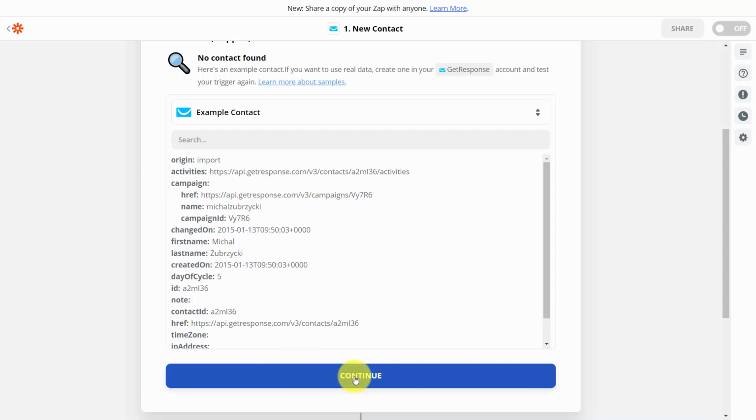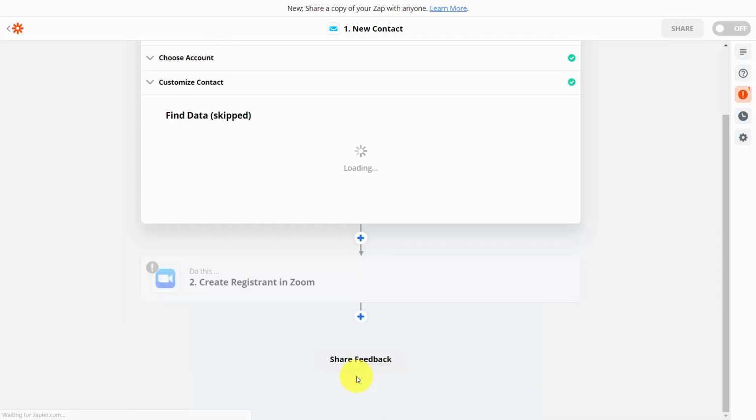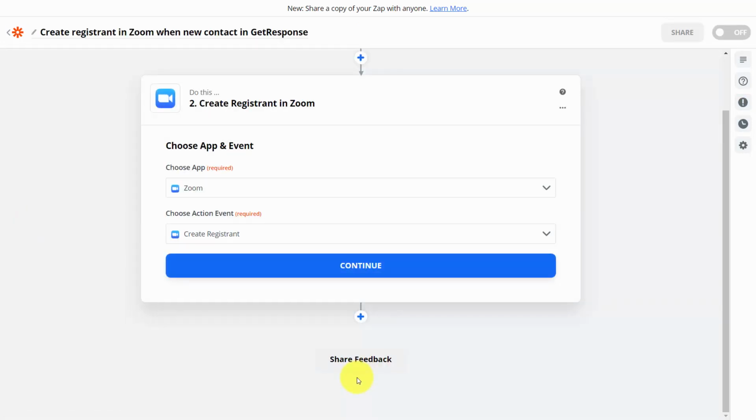Now you're going to need to connect your Zoom account to Zapier. And basically what we're going to do here is state that what we want to happen is to create a specific registrant in Zoom when that action happens in GetResponse. We're now going to click Continue.